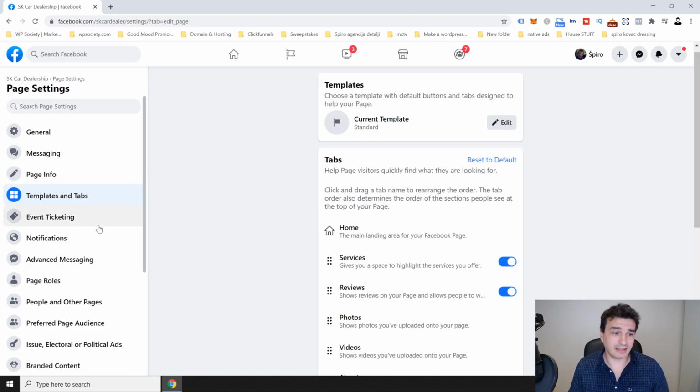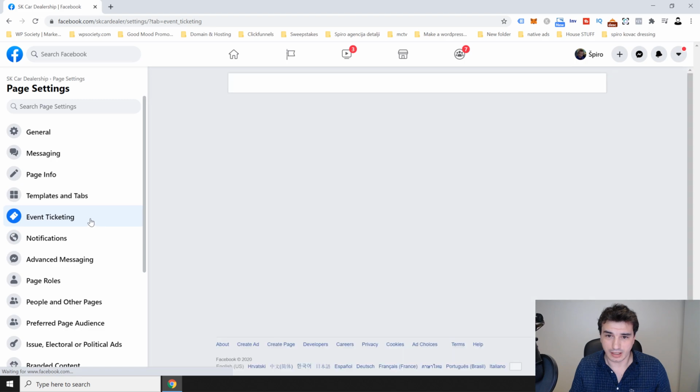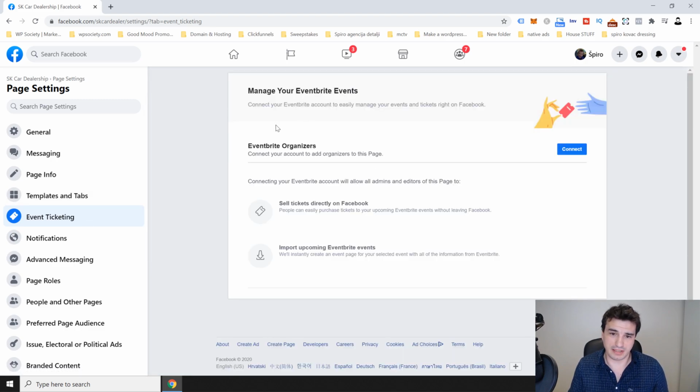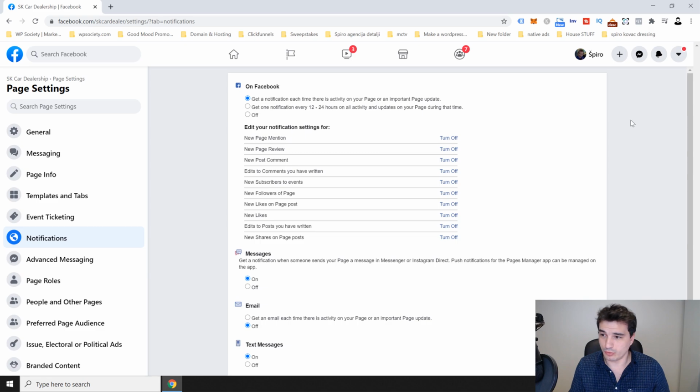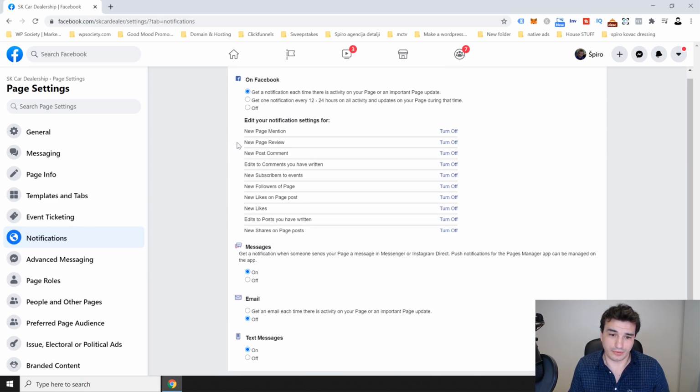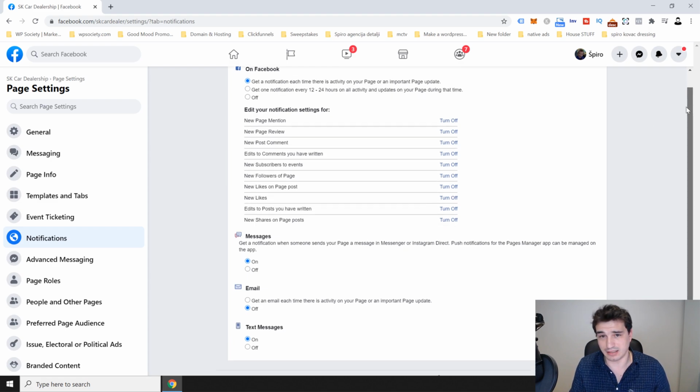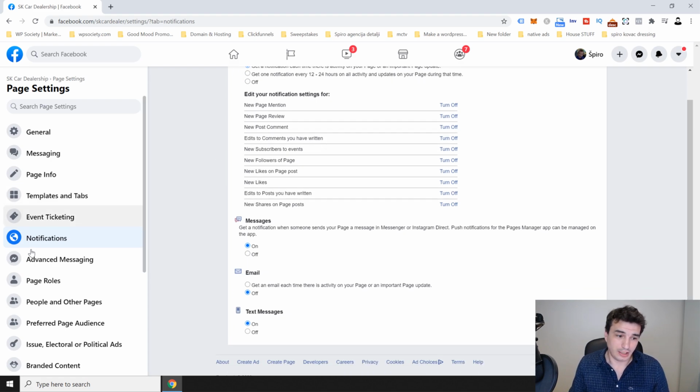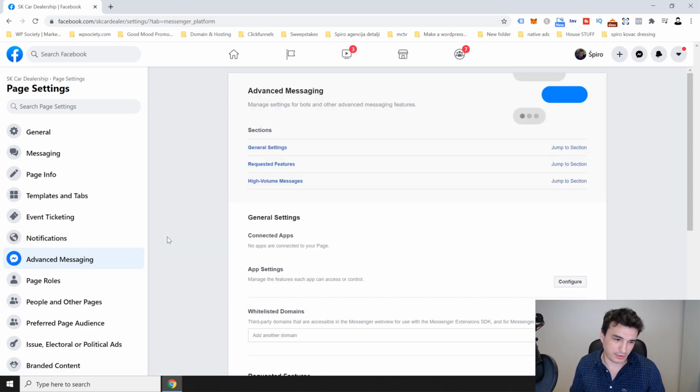All right, next thing here is event ticketing. I won't be showing you this one. This one is specific, offers you to connect to outside software, and to actually charge and manage tickets and events through Facebook itself. Notification, very good one. You actually can set up different notifications for different things on Facebook. Just go through these settings and set it up to meet your business needs. Advanced messaging, I won't be touching it in this video because it's really advanced.